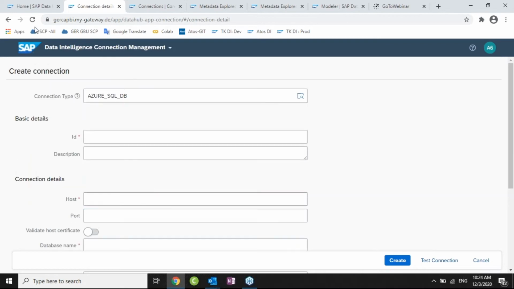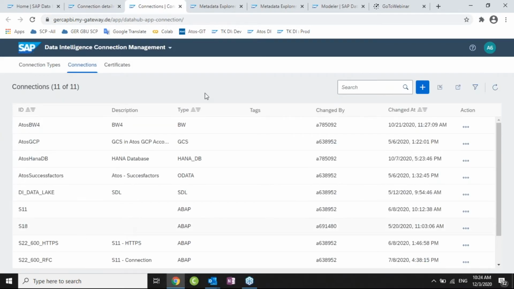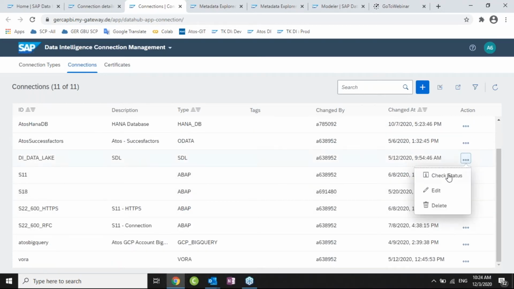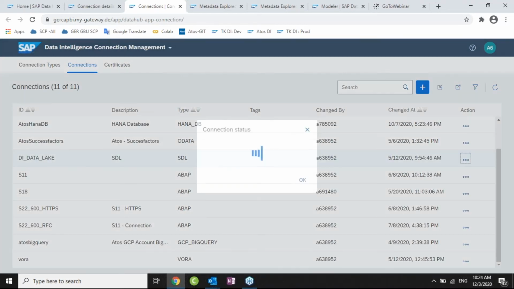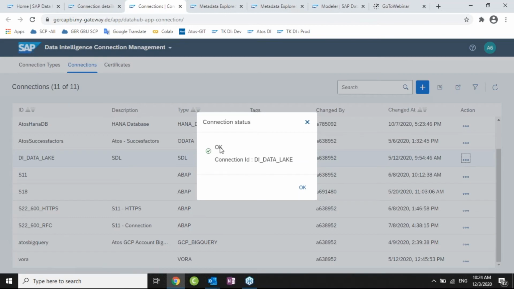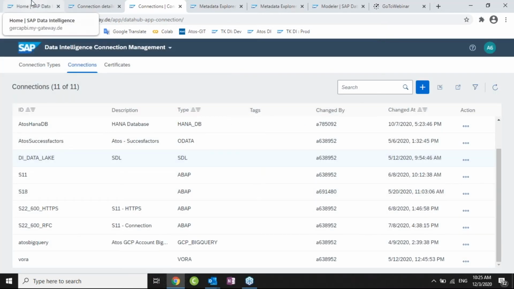And once this connection is created, it becomes available as a connection in the connection management that I had opened before. So it can be tested if the connection is working. So you have to go here. For example, if I go to Data Lake and check the status, it will just go and see what the status is. If it's working, it will show a tick as okay. If it's not working, then it will throw the exact error which is being caused.